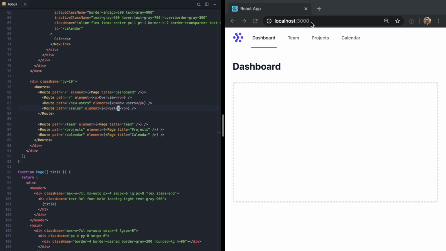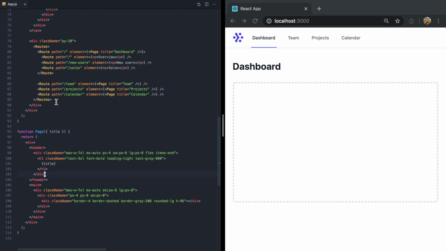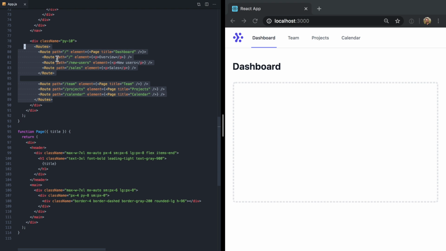So we refreshed, our app refreshed here, and we're still at the root, but we're not seeing this overview rendering anywhere. And that's because we haven't told React Router where to put it. Right now, we have this kind of parent routes wrapper, which is just going to render the first match. But because this is nested routing, we are rendering the page right here.